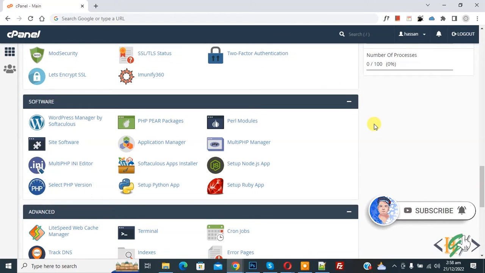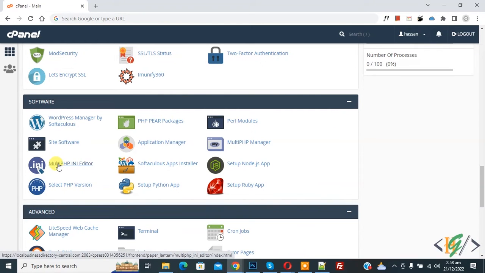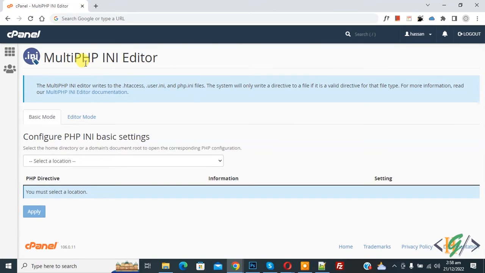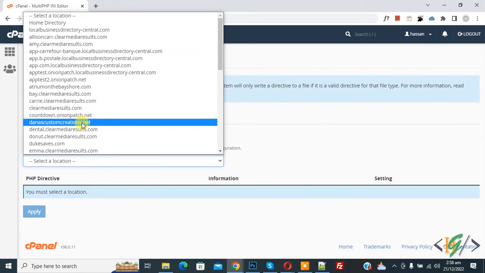Now back to our work. So now we are in cPanel, and in the software section, you see Multi PHP INI Editor. So click on it. Now Multi PHP INI Editor opens, and you see Configure PHP INI Basic Setting. And you can select a location or domain according to your requirement.